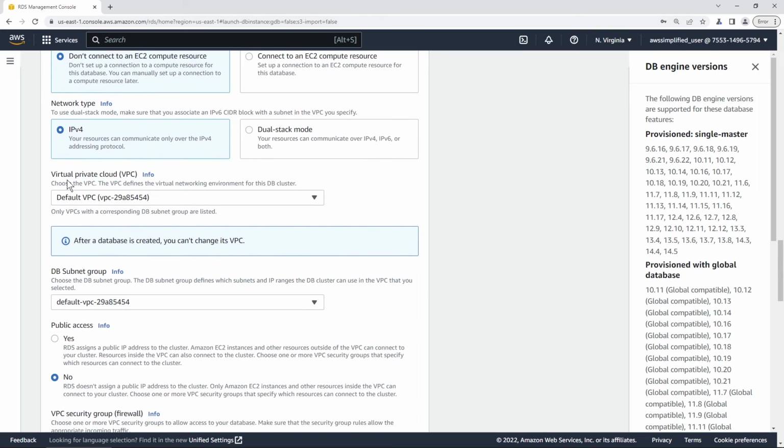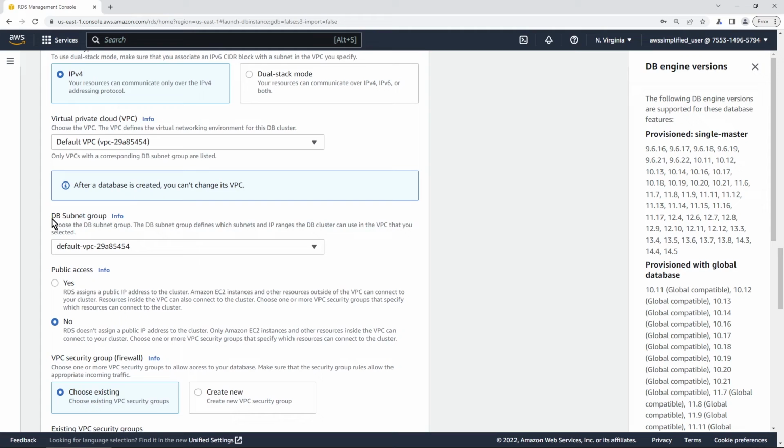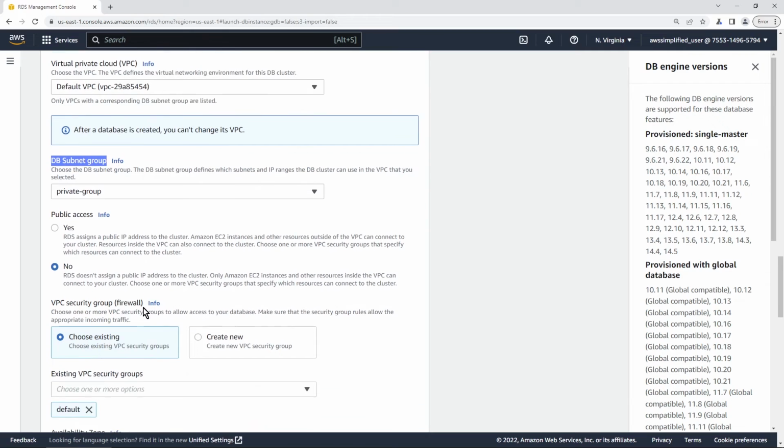All right, so virtual private cloud, make sure this is set to your VPC, that's fine. The subnet group, this is what we just created in the previous step. So we need to change this to private group. This is the one that we just created. For public access, very important, set this to no, because we don't want to give it public access. We don't want it to have a public IP address or else we're going to be in trouble here. So leave this as no. All right, so that's good.